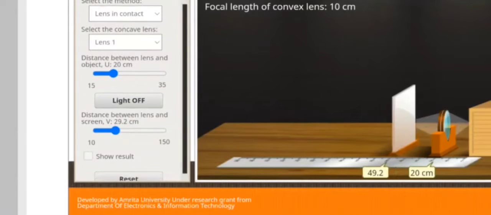So I think you all have found out the image location for this object distance, that is for 20 centimeter, and you have got the wire gauge location, that is the plus sign on the screen now. And here I will recommend you to use laptop in place of mobile phone, because you cannot scroll the distance between lens and screen from here, and that's why you will face some problem.